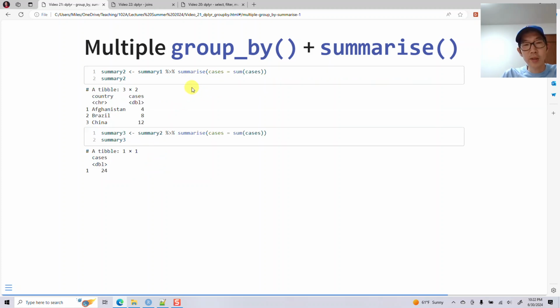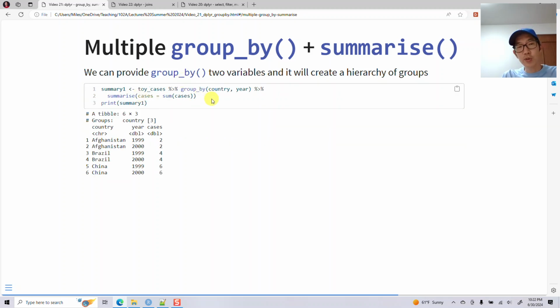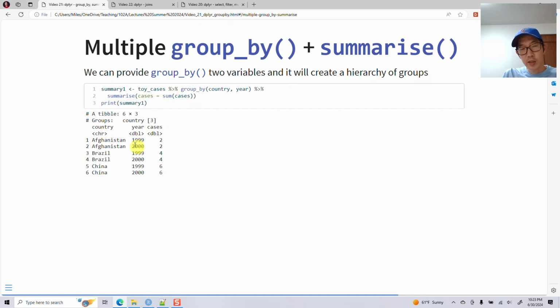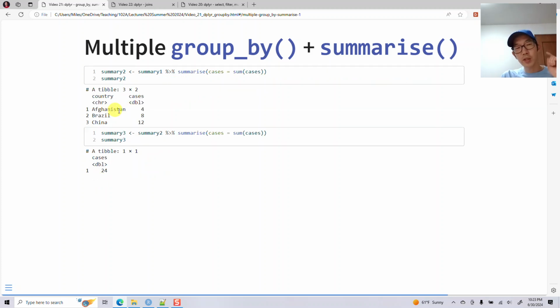I can call summarise again. So here it's grouped by country and year. If I call summarise again, it's going to just group by the country, the first order of groups. So then we get the sum there: Afghanistan, Brazil, and China. And then if I call summarise again on that, it just gives me the total, 24.